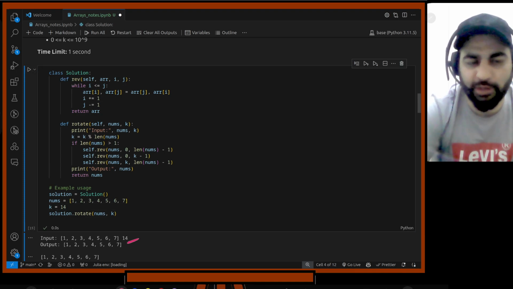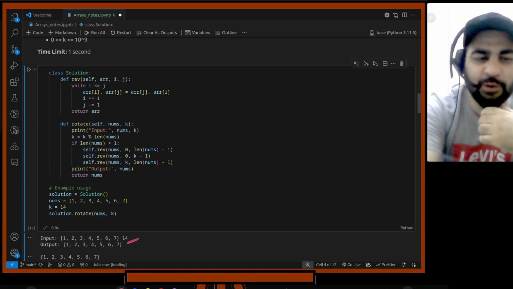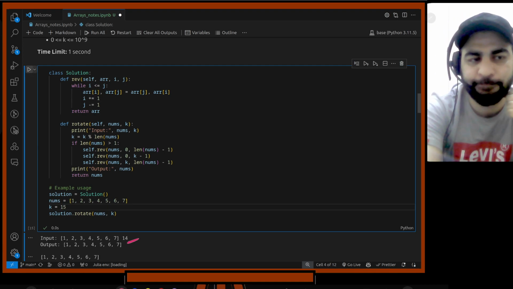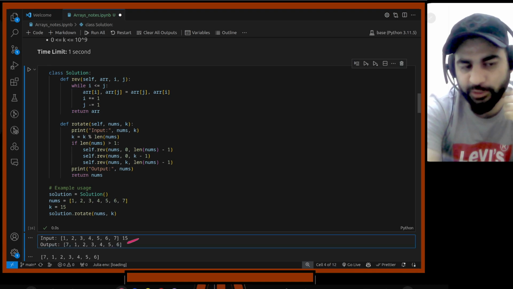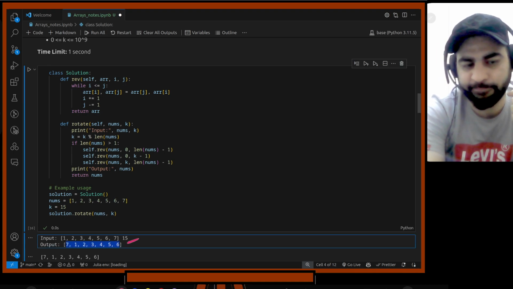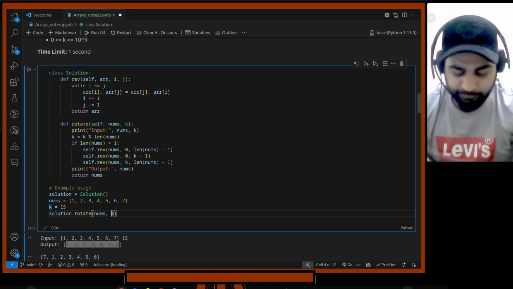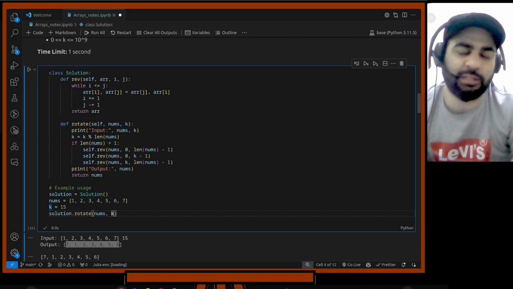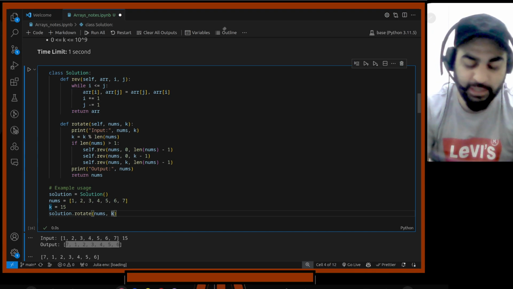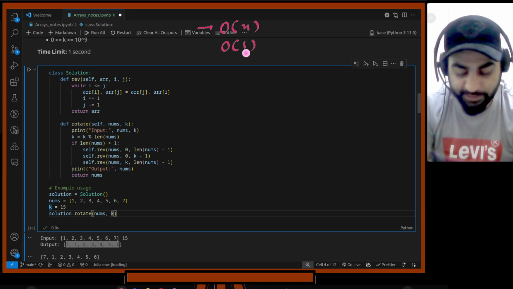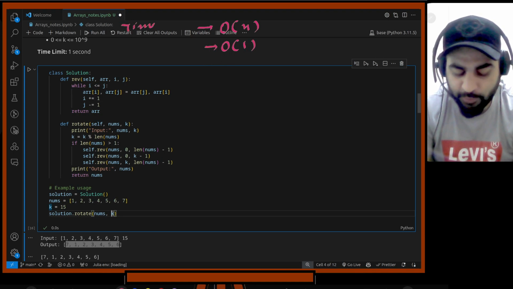You're seeing it over here, this is again 1, 2, 3, 4, 5, 6, 7. But if I rotate it by 15 times, this is equivalent to rotation by 1. This is just one rotation. You saw that we got 7 over here. Is this question clear? Now we saw 3 approaches to this, but the optimal approach took order n time complexity and order 1 space complexity.